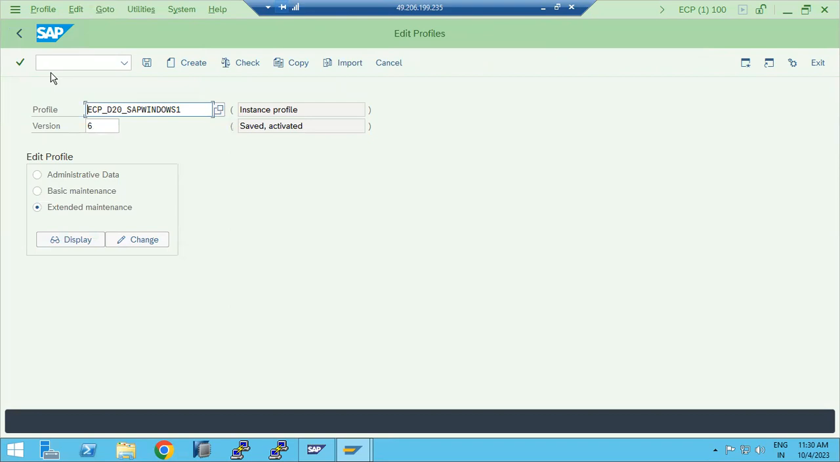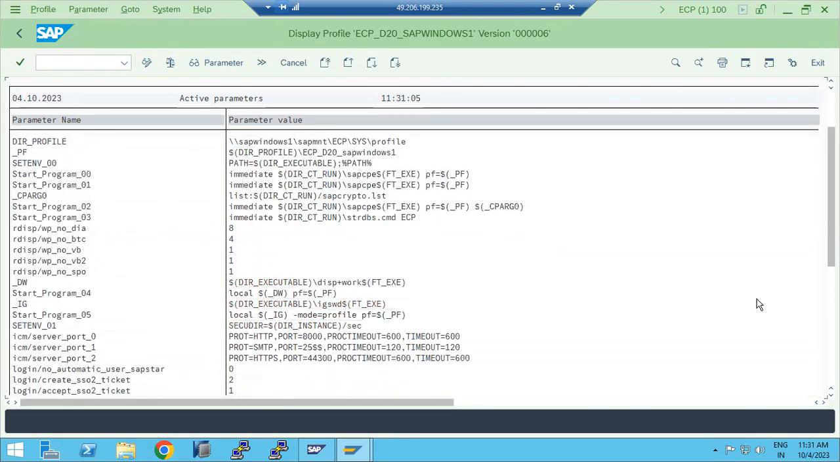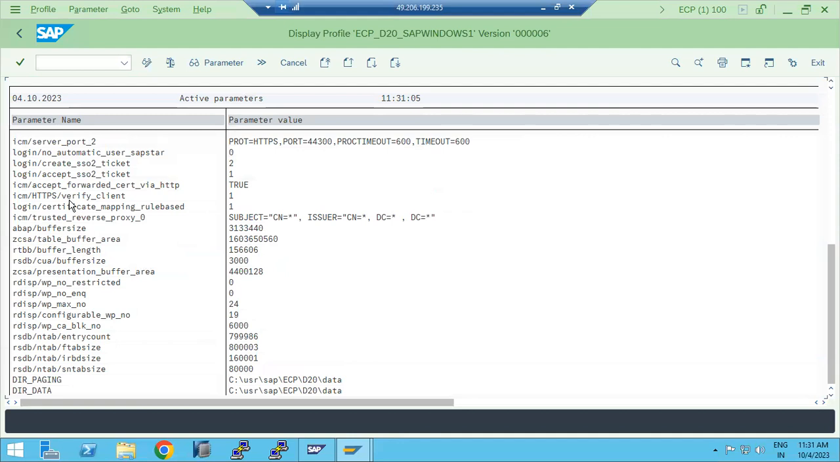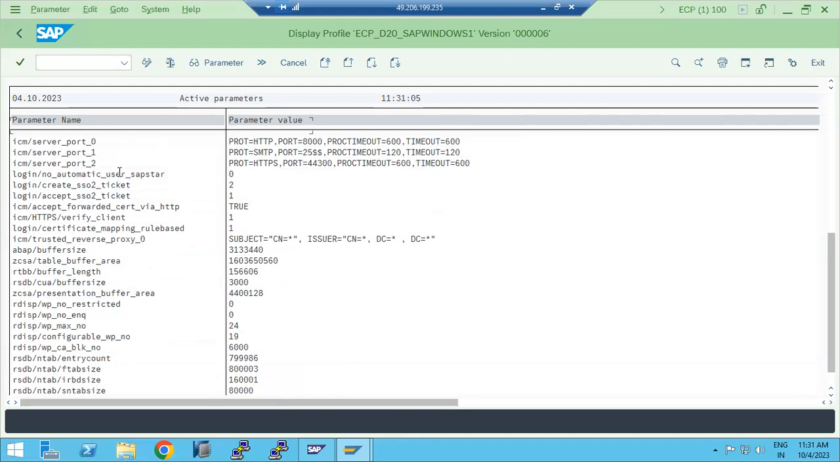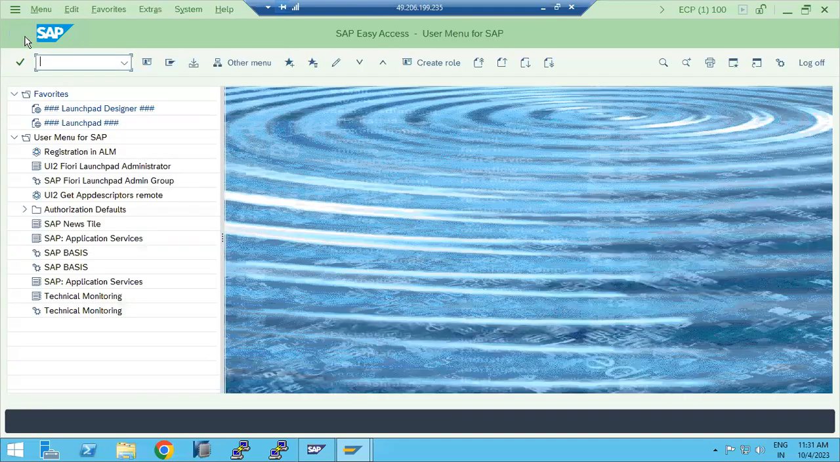In the profile, we can say this is the value. We can say it here. This is the way we can change the profile parameter value. So we have to change one more: login/no_automatic_user_sap*. To enable the SAP* user, we have to make it 0. login/no_automatic_user_sap* is equal to 0. Then only we can log in with SAP* with the password in the newly created client here.